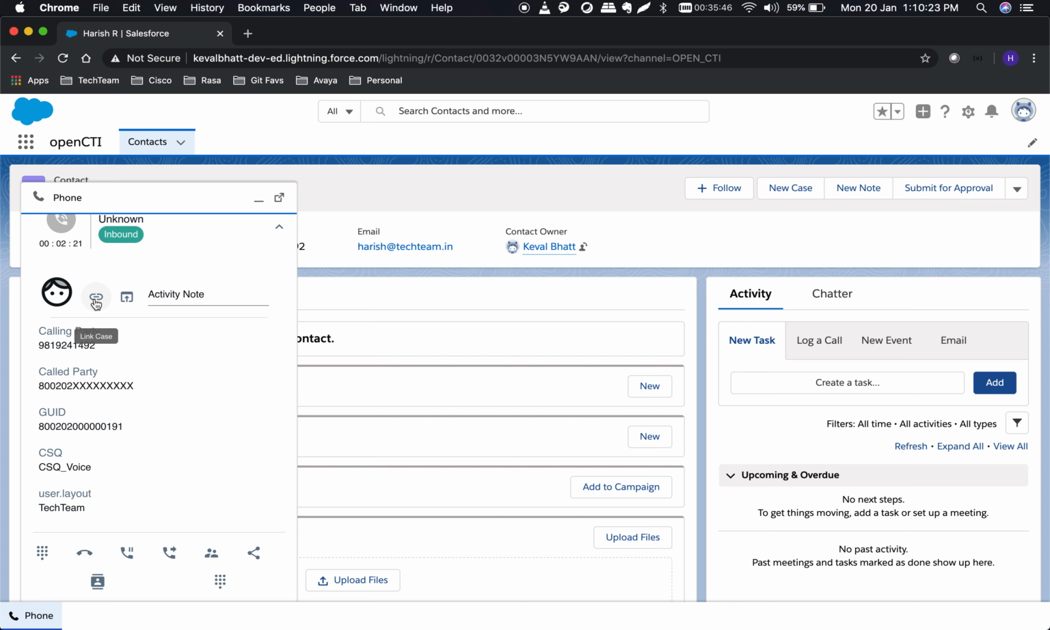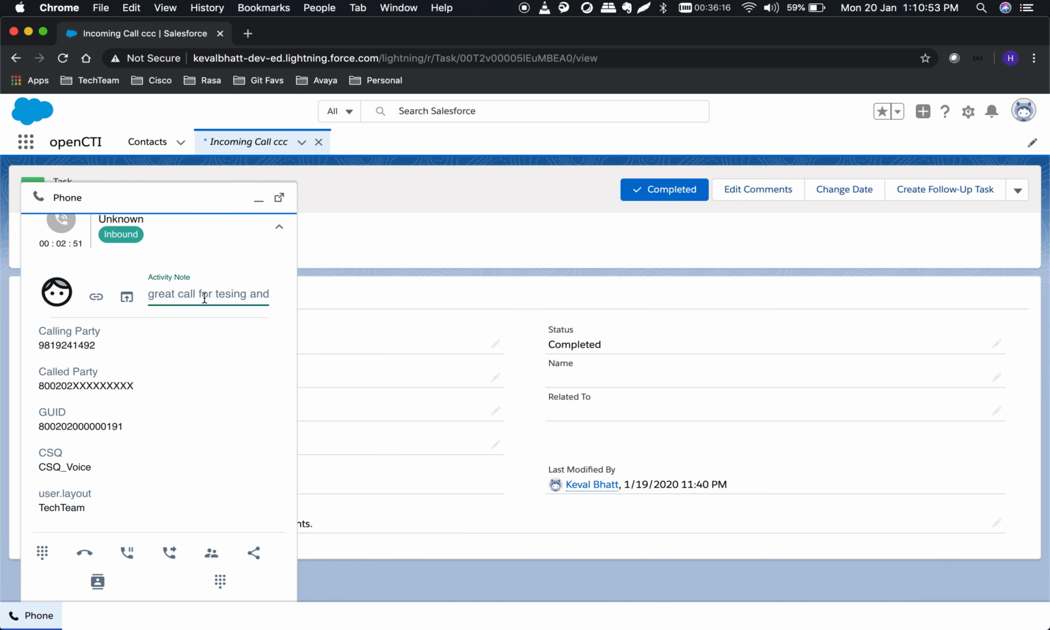You can even attach this call with a case. You want to link this call with a case, you can just open that case from the Salesforce and then link it here. You can even attach a note here saying great call for testing and demonstrating the sentiments. And then we can either hang up the call or wait for the customer to hang up. We have hung up the call.